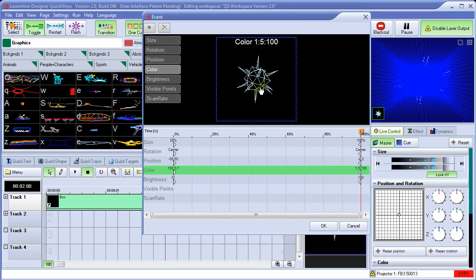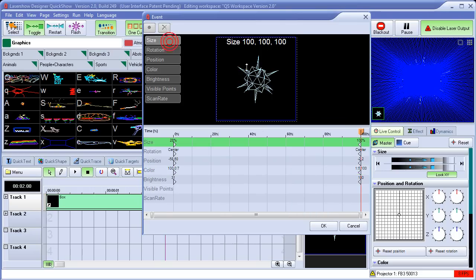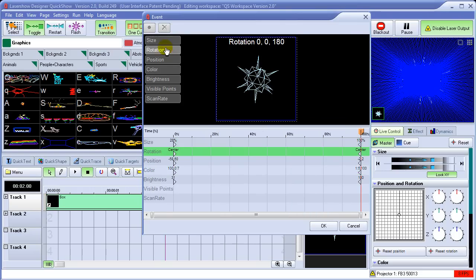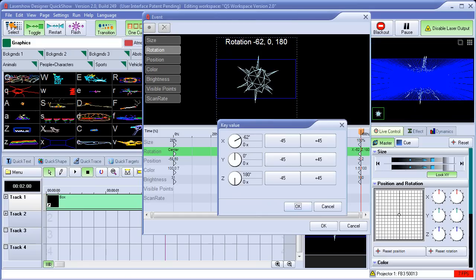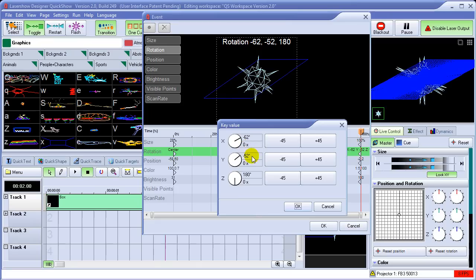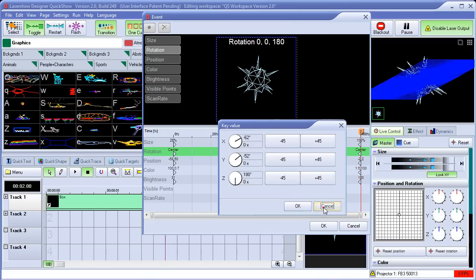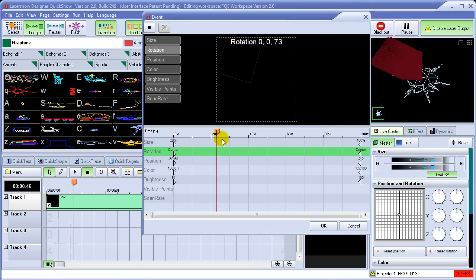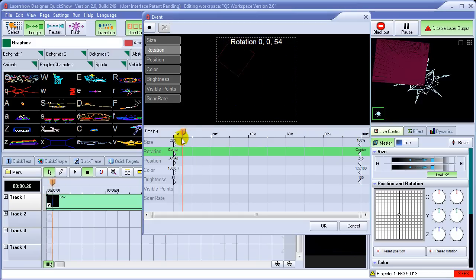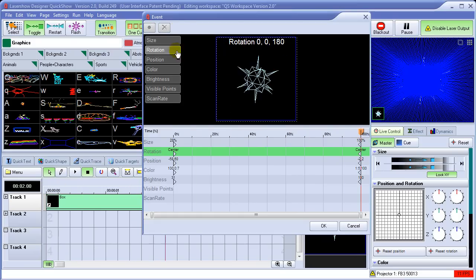That's done with the right mouse button. So each one of these, if I have rotation selected, I can click the right mouse button and come up with this very precise rotation tool here that will allow me to rotate on multiple axes at the same time. So that's how you control events and how you edit them with this event editor.